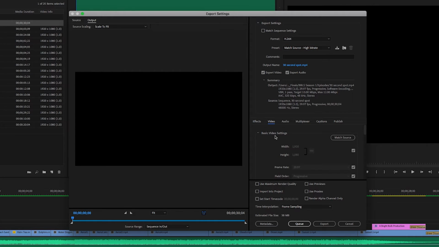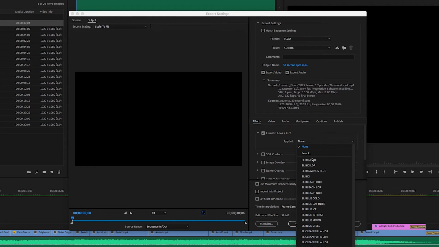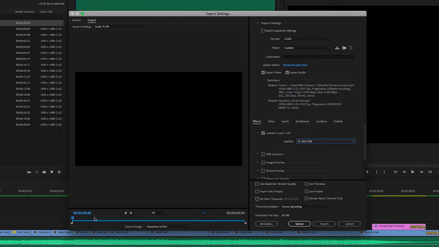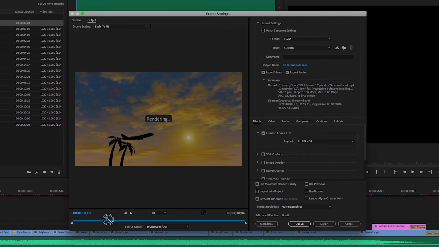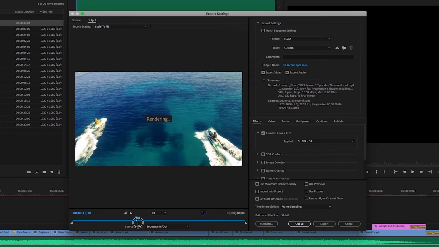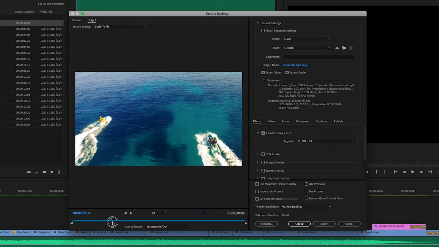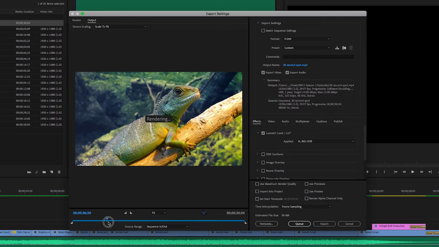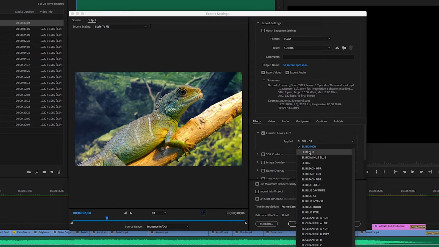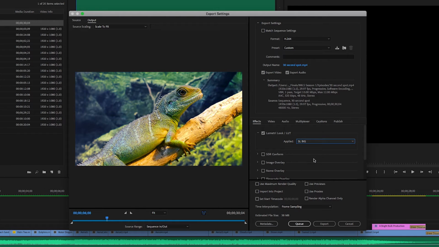I also have some tabs down here where I can click on this effects. This is really cool. This is the Lumetri look, or LUT. And I can choose a color grade to put over my entire project instead of color grading it with an adjustment layer right in the sequence. There's also some other settings that we can adjust here in the effects tab, like image overlays, name overlays.